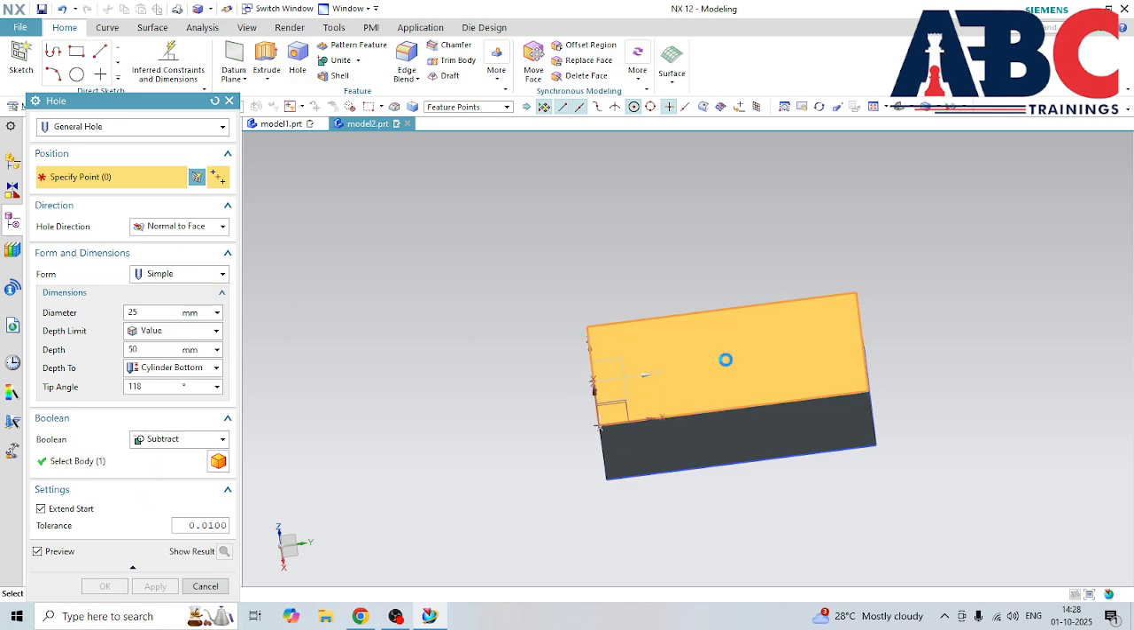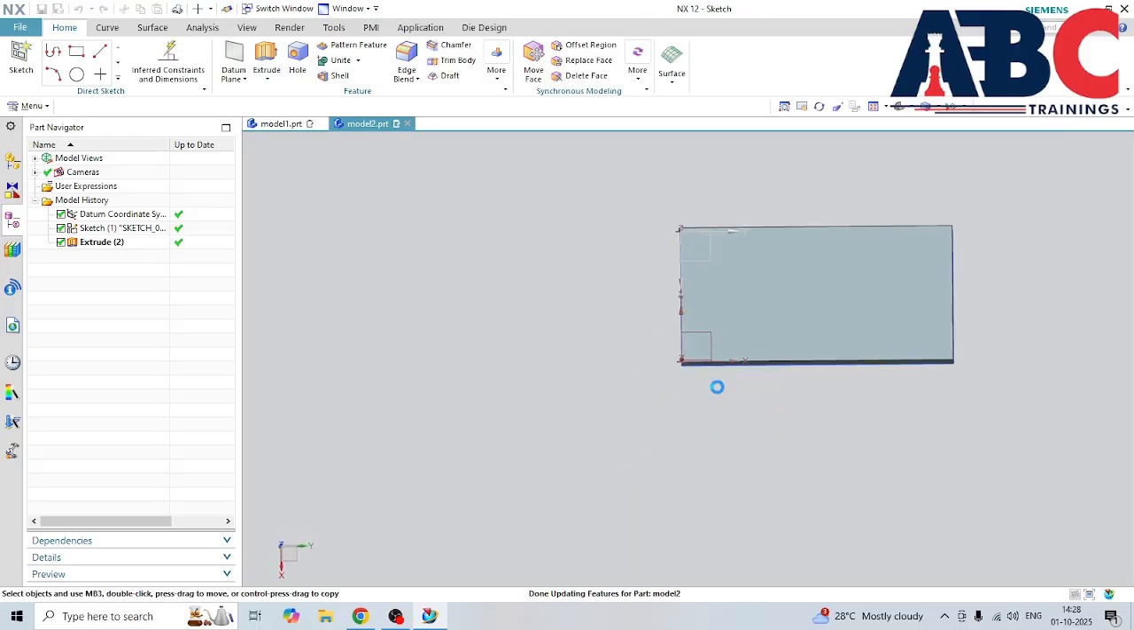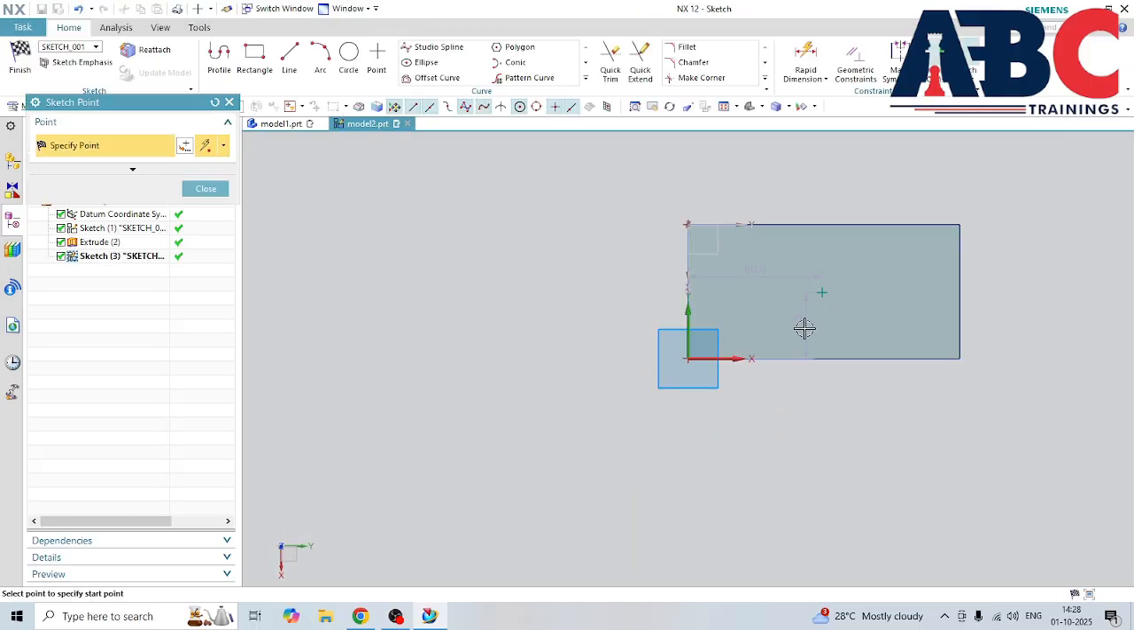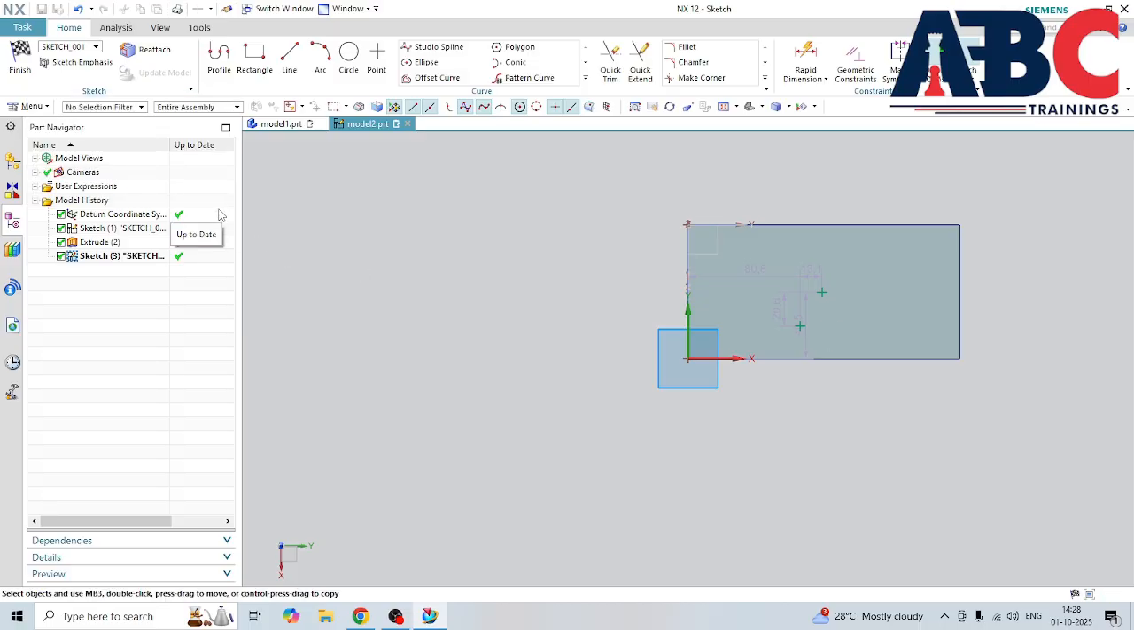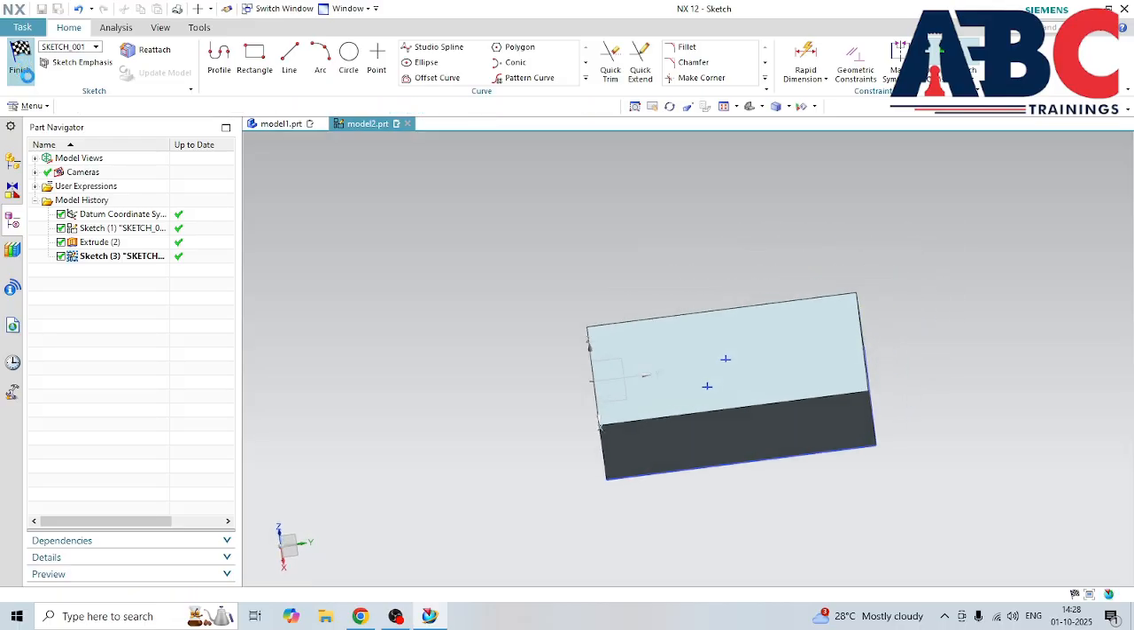Then click on the point where you want the hole. Here you can give the dimensions. Okay, then finish sketch.